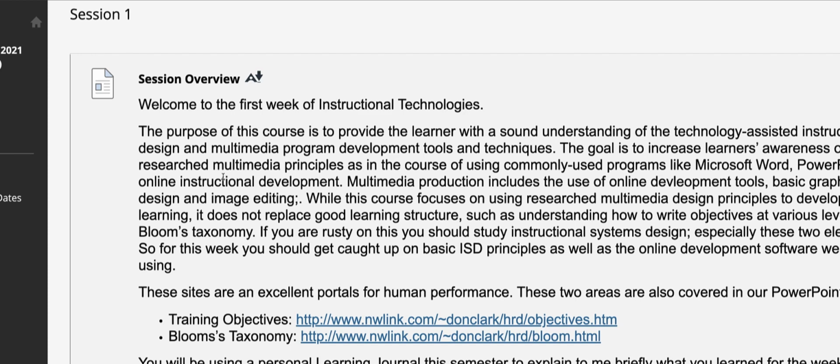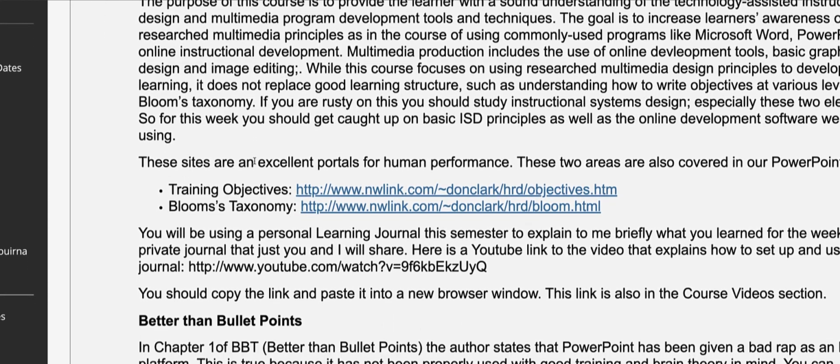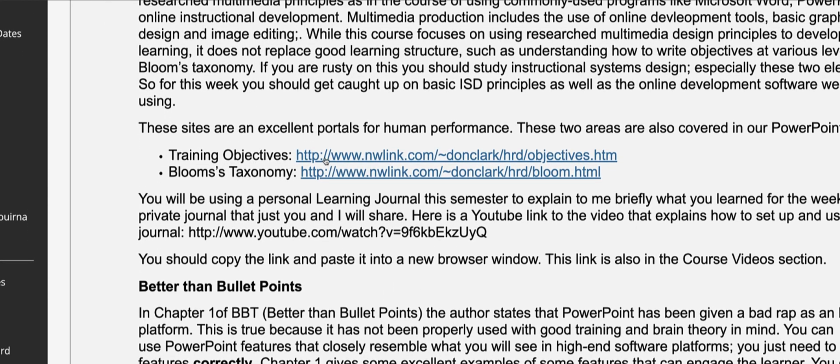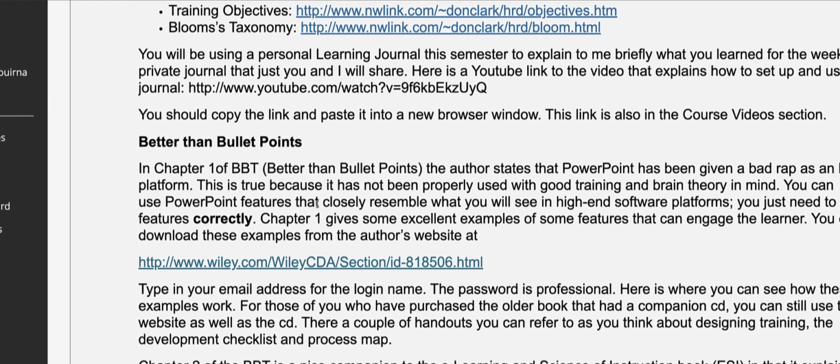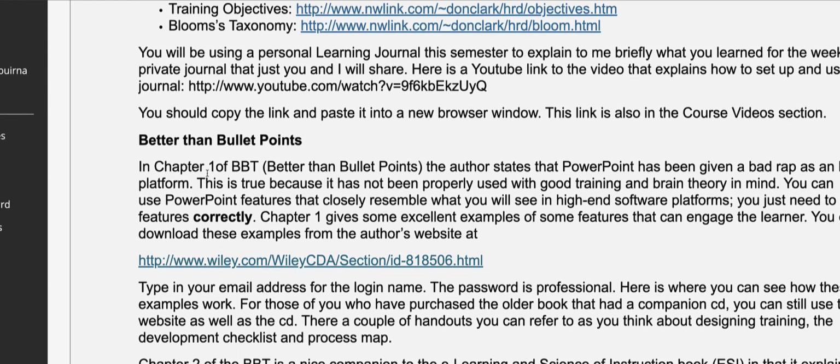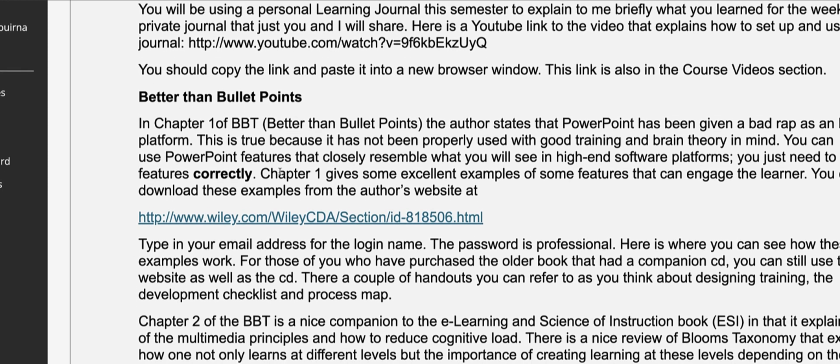So they're all laid out the same way. There's going to be a session overview. There'll be some websites to go to, and then it starts off right away explaining some of the work that we're going to be doing out of each one of the textbooks. The very first one is the Better Than Bullet Points.